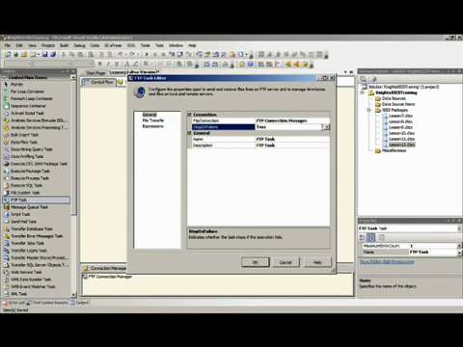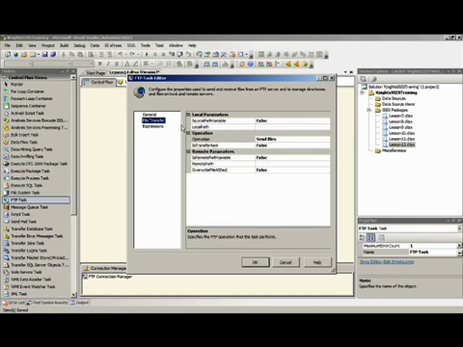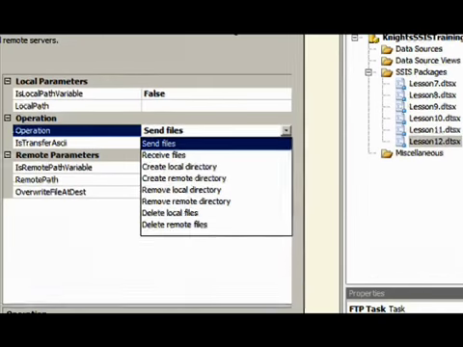The next option is Stop on Failure. I can set this to true or false. I can change the name and description to be more descriptive of what my FTP task is doing. Under the File Transfer node, we click on Operations, and we have several operations that we can choose from. We can send files, receive files, we can create local directories or remote directories, we can remove local or remote directories, and we can delete local or remote files also.